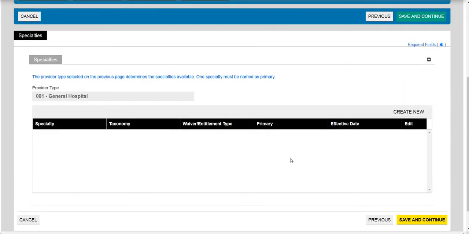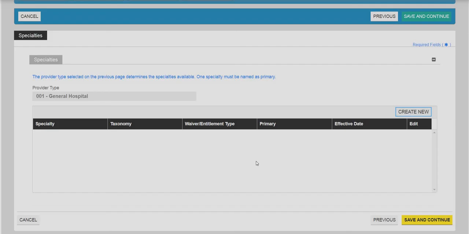So it is required that I list at least one primary specialty on the Specialties tab. My provider type is listed at the top. So in order to do so, I need to make a new entry in the box below. To make a new entry, I'm going to hit the Create New button that's located on the right-hand side.